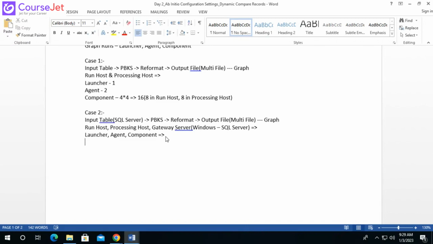So for the second use case, here you have another server called a gateway server, which is a Windows server. On the Windows server, we have the SQL Server database installed. For connecting to the SQL Server database, we have to connect through this gateway server. So from the run host, we connect to this gateway server for unloading the data from the SQL Server database table. So if this is the case, what is the number of launcher processes?